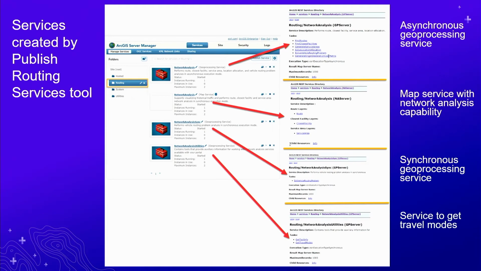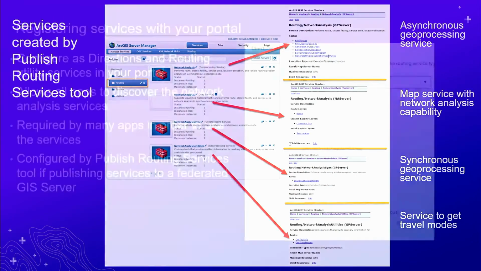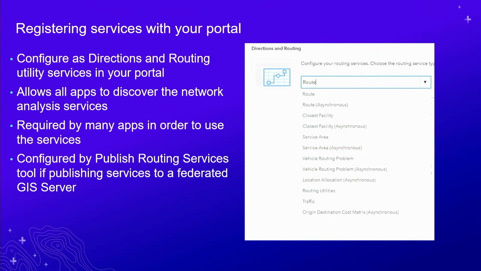It creates a synchronous geoprocessing service that you can use to access some of the solvers in a synchronous execution mode, and it also publishes a utility geoprocessing service that allows you to work with travel modes available on your network dataset. Along with publishing these services, if your enterprise server is federated with a portal, then this tool will go ahead and register these services as utility services. Now, this is important because this is what allows all the different applications to discover these network analysis services or routing services and work with them.